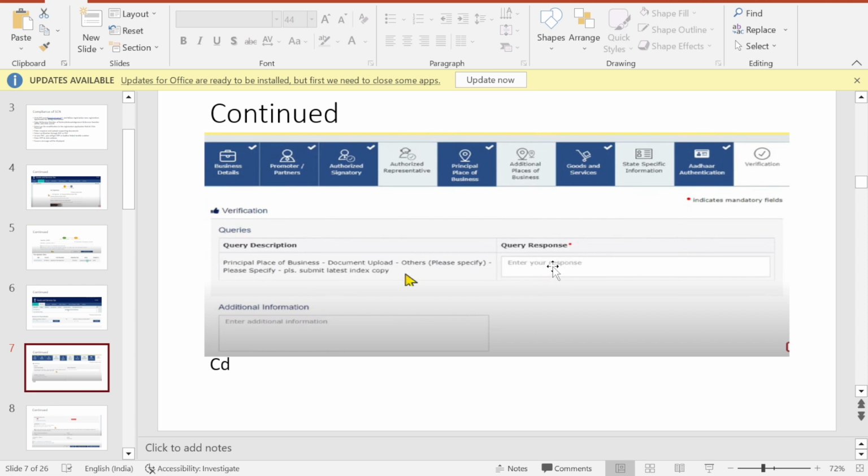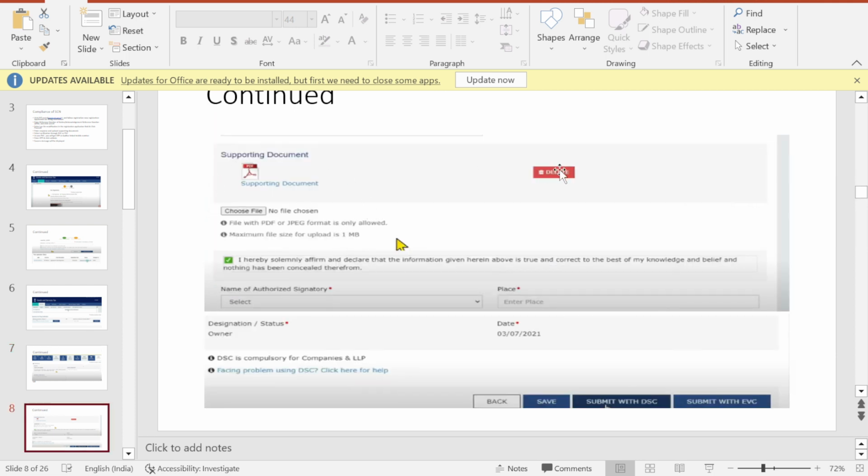You have to put the reply to the query, and if you want to add some additional information, you put it here. After that, you have to upload the supporting document. Friends, remember, the document should be readable, and the size is a maximum of 100 KB. After uploading, you select the statement that I hereby declare that whatever information I am uploading or giving is correct and true.